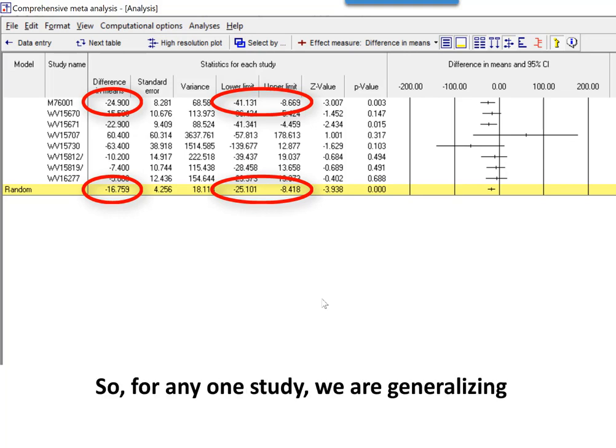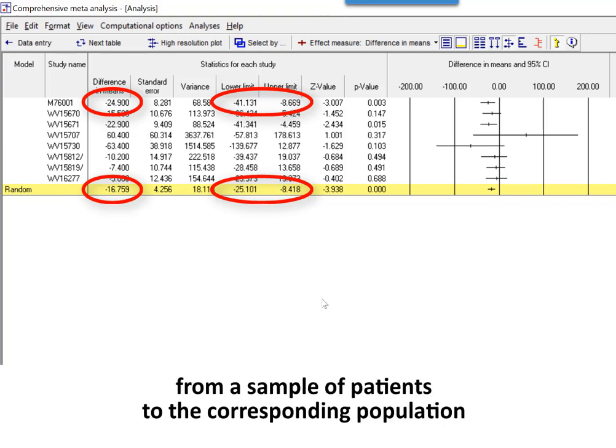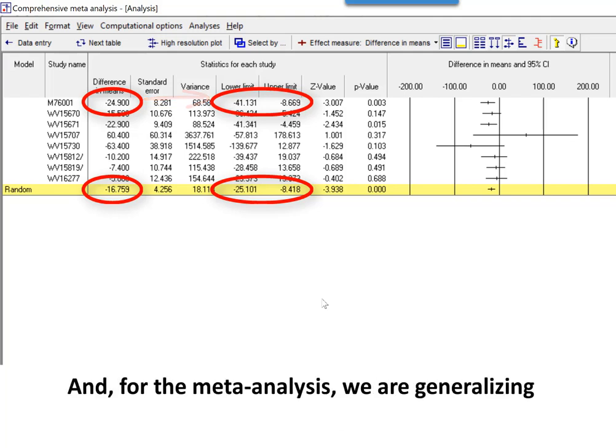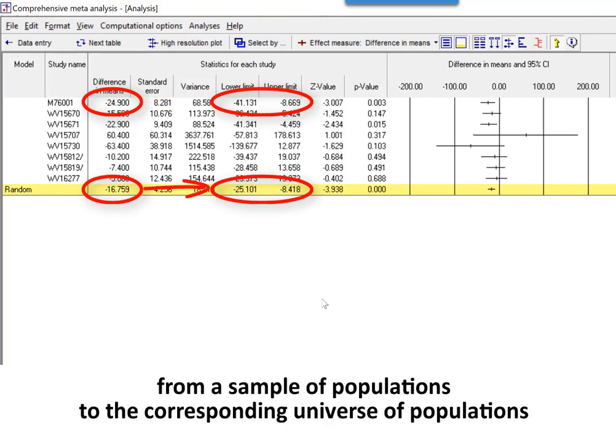So, for any one study, we're generalizing from a sample of patients to the corresponding population. And for the meta-analysis, we're generalizing from a sample of populations to the corresponding universe of populations.